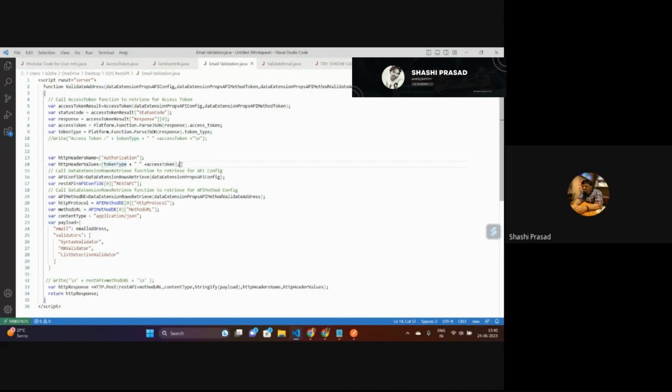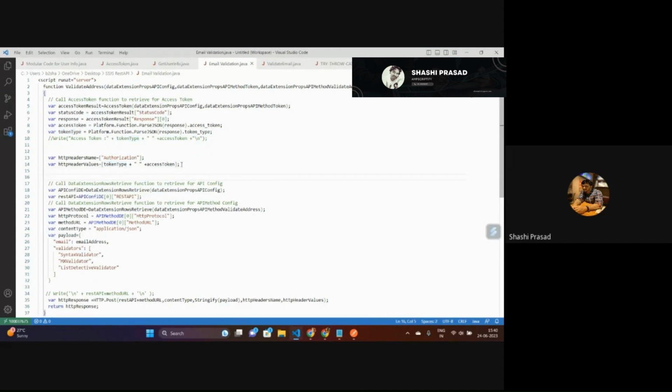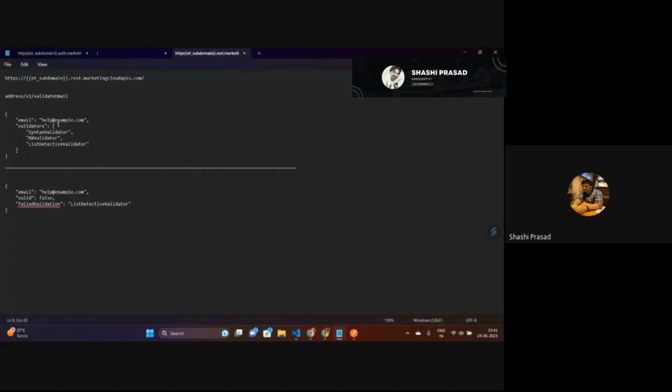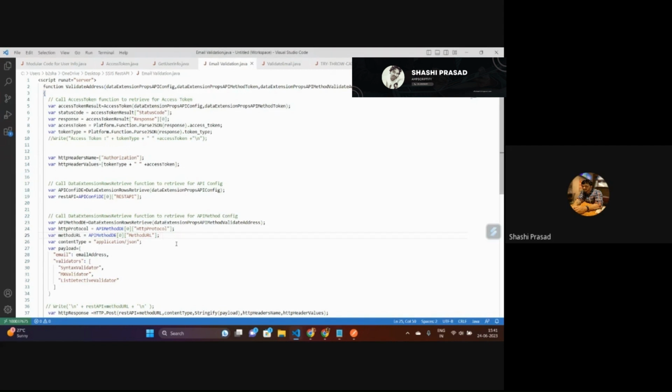Okay, and after that, I assign the headers and the values. Okay, here I'm retrieving the REST API from the API config. Again, using a data extension retrieve and storing it. Okay, again, data extension retrieve and store it. What I'm storing here is this particular URL I'm getting. This one, address v1 email. Here, okay. And then the content type is always application JSON.